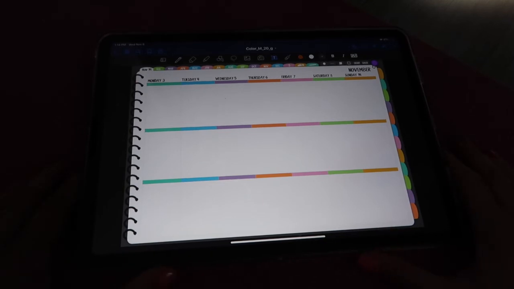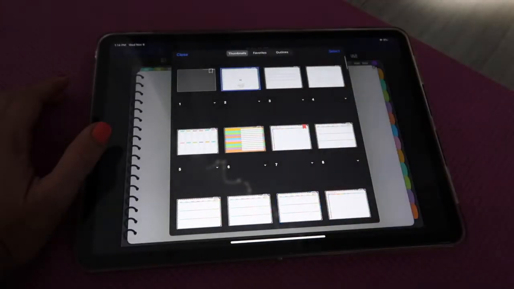Then you can copy this whole set of weeks and pass it on to December to do those spreads as well. And this is how you can start using a planner today, even if the dates don't start until a couple of months from now.